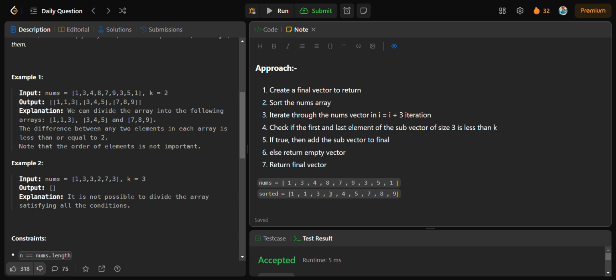Now iterate second, for the second iteration our I will be 3. So we will check for this element and for this element the difference is less than equal to 2, then we will push this array, and for this also. So that's the approach here.